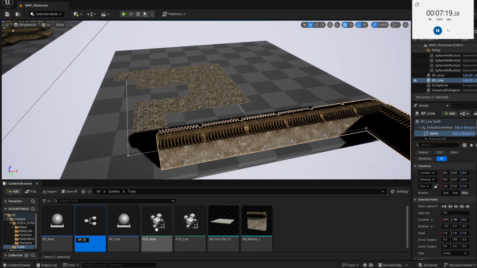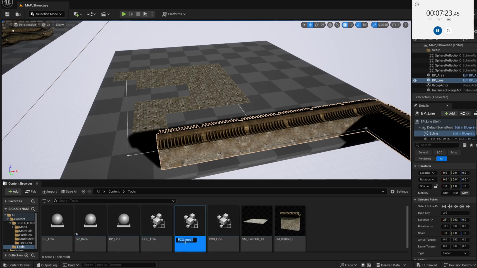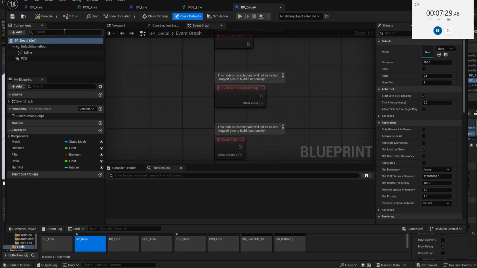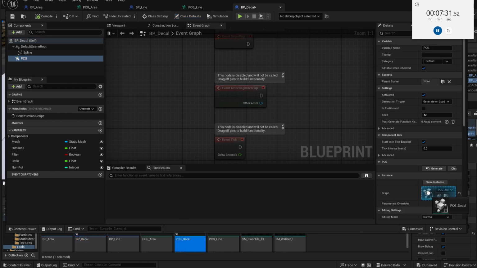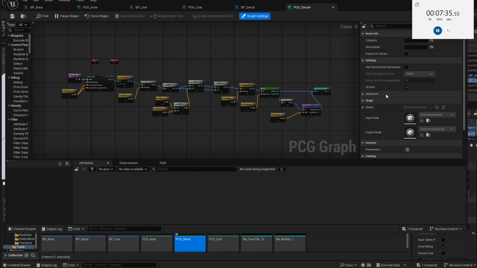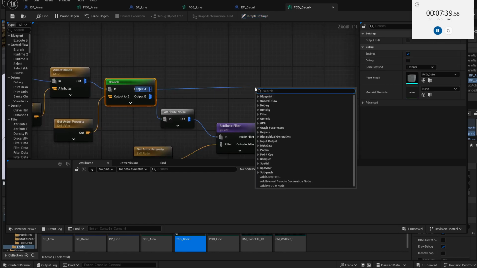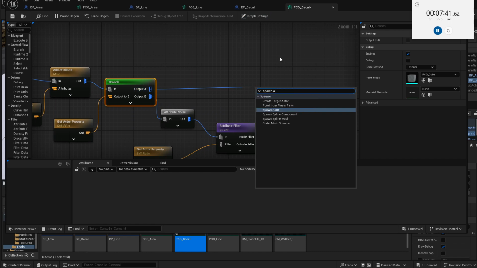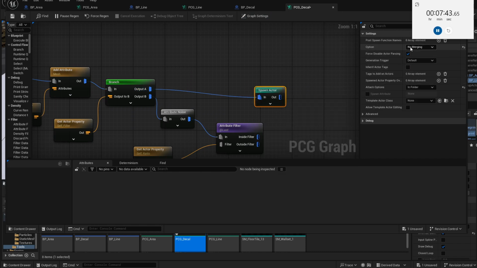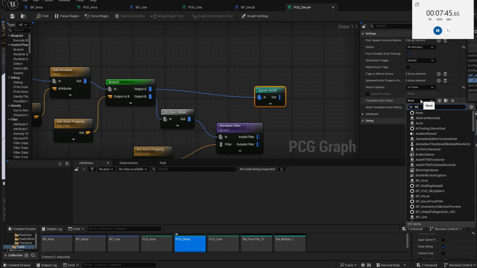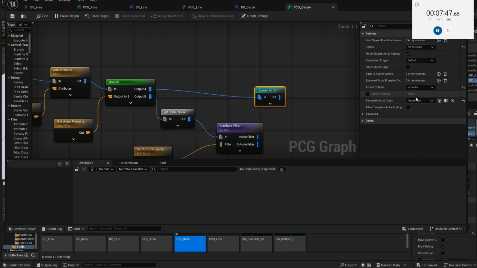So duplicate the area tool because it will be almost the same, and call it BP decal and PCG decal. Connect the PCG decal to our PCG component, and let's edit now the end of our graph. We'll not need the static mesh spawner. We'll need to spawn an actor, and the actor will be of a type decal, and we'll allow template editing.